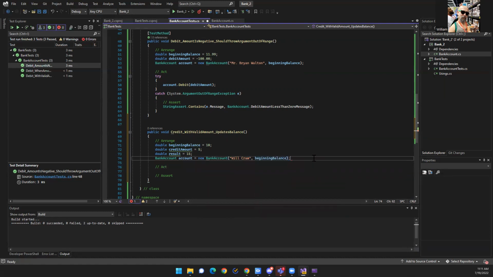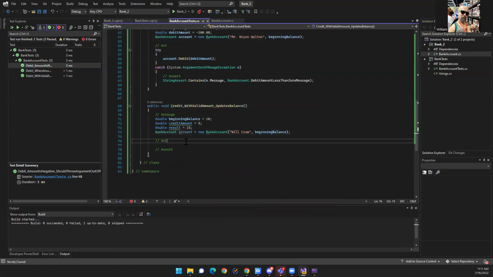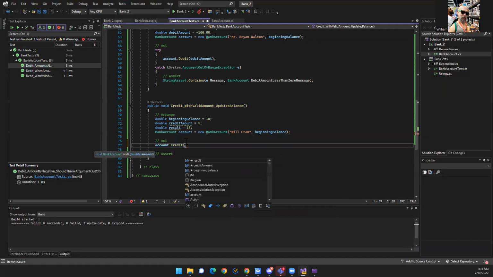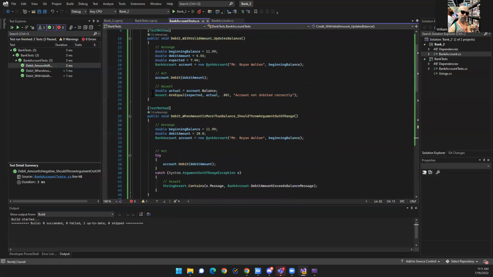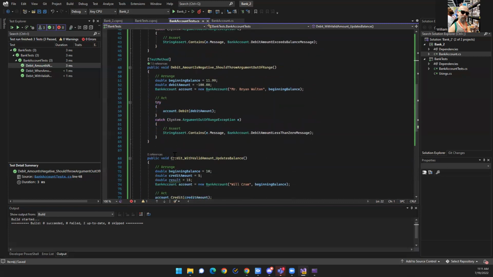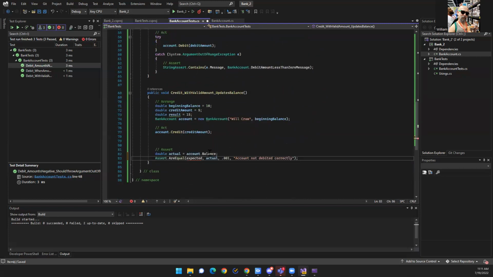All right, we have arranged our information. Now we're going to come over here and account. We are going to credit our credit amount of $5. And in our assert, this is where we're actually testing for things. We're going to be using this assert are equal. In fact, we'll just copy this right here. Account balance. So it should have updated to 15.